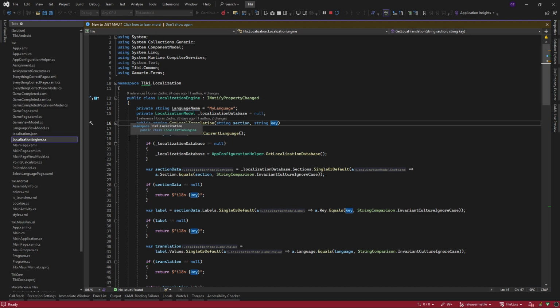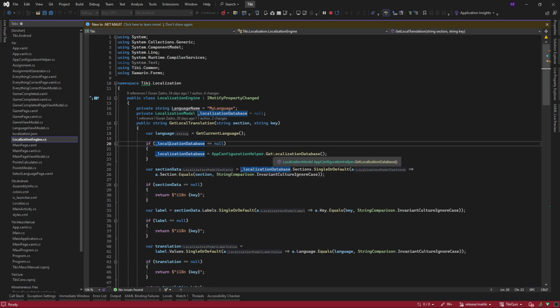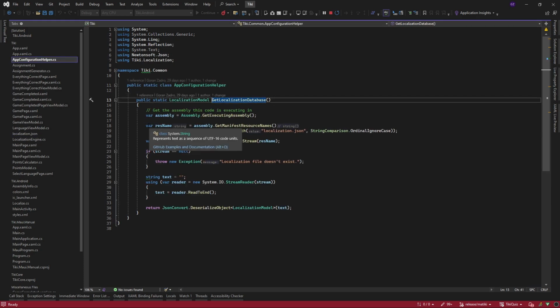And then here, what I'm doing is I'm saying, okay, give me the current language of the user. And then I'm trying to get the localization database. If the database is null, right here, then I can retrieve the localization database using my app configuration helper. In my case, what I'm doing is I'm trying to get localization JSON from my own app.